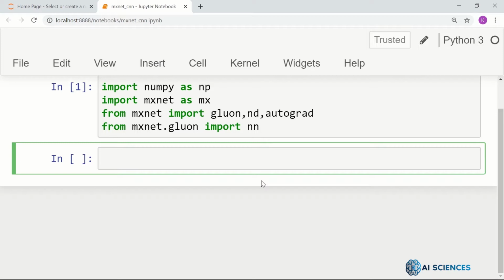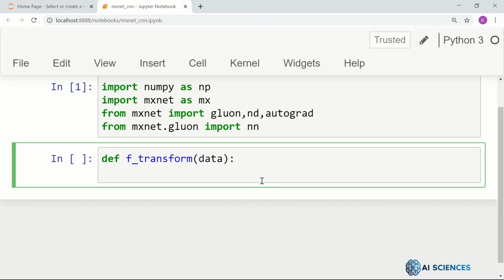Let's write a function to transform the data. So let's define f transform, which transforms the data into the form that is required by MXNet. Basically, MXNet requires the data to have the number of channels first, and then the dimensions of the images. So we use the nd array moveaxis function that moves the axis from axis 2 to 0, which means the channels now appear at the very beginning. Then we use astype to convert the integer values to float32, and then we rescale all these values so that they appear between 0 and 1. And we return that data.